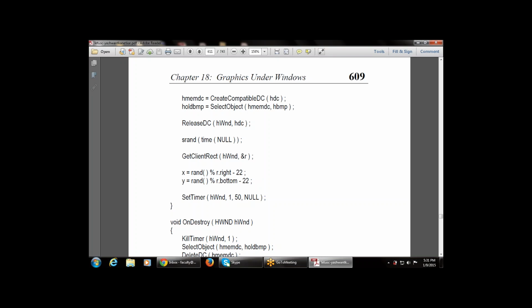This is the variable that is used. What are the arguments? One is the HWND and the &r, which is the address operator. Then x equals rand function modulus r.right minus 22. This is the way we are giving the margins, or the dimensions, that is rand modulus r.right. In the same way, rand function modulus r.bottom. Then a SetTimer function is used, which again has various arguments like HWND, 150, NULL. So these are the arguments used for the SetTimer function.